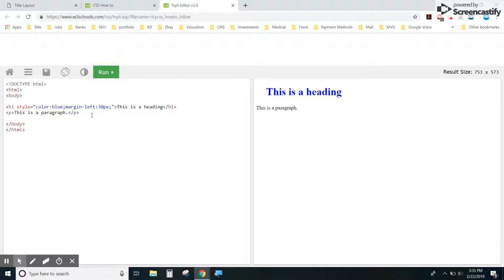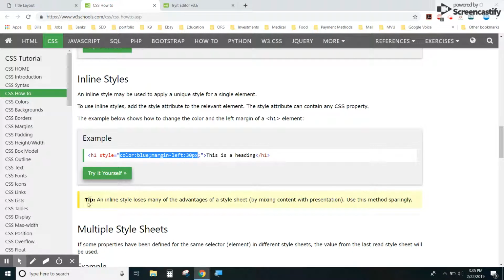But look what happens if I want to have another H1 in the equation. It doesn't turn blue and have a left margin of 30 because I didn't put the CSS directly in the same line with the H1 tag. So you can see down here, there's a tip to you. It says inline styles can lose some of the advantages of a style sheet or internal styling because it's mixing content with presentation. So when would you use it?